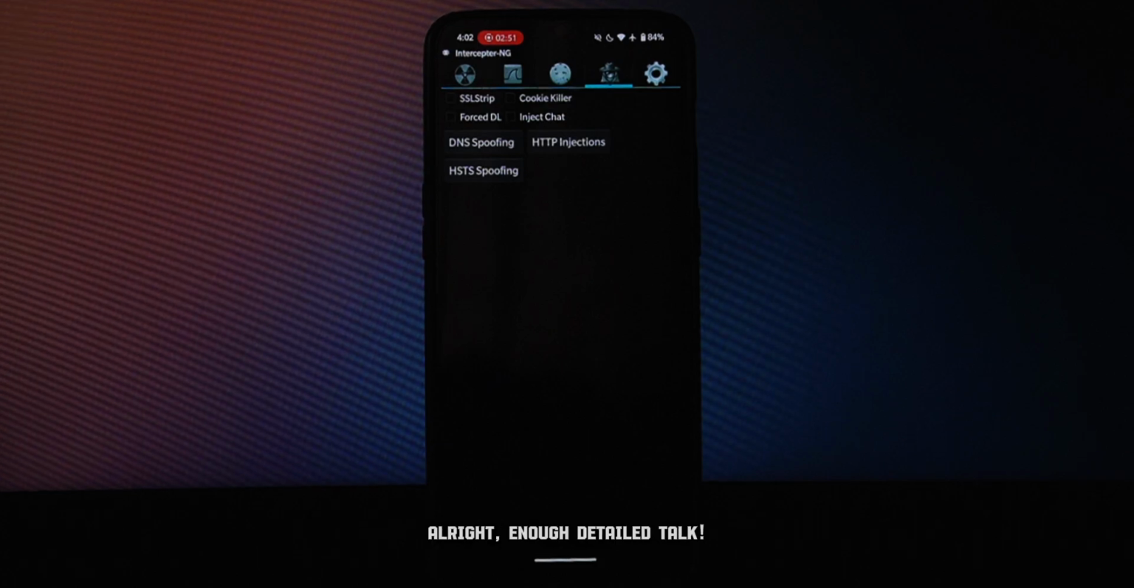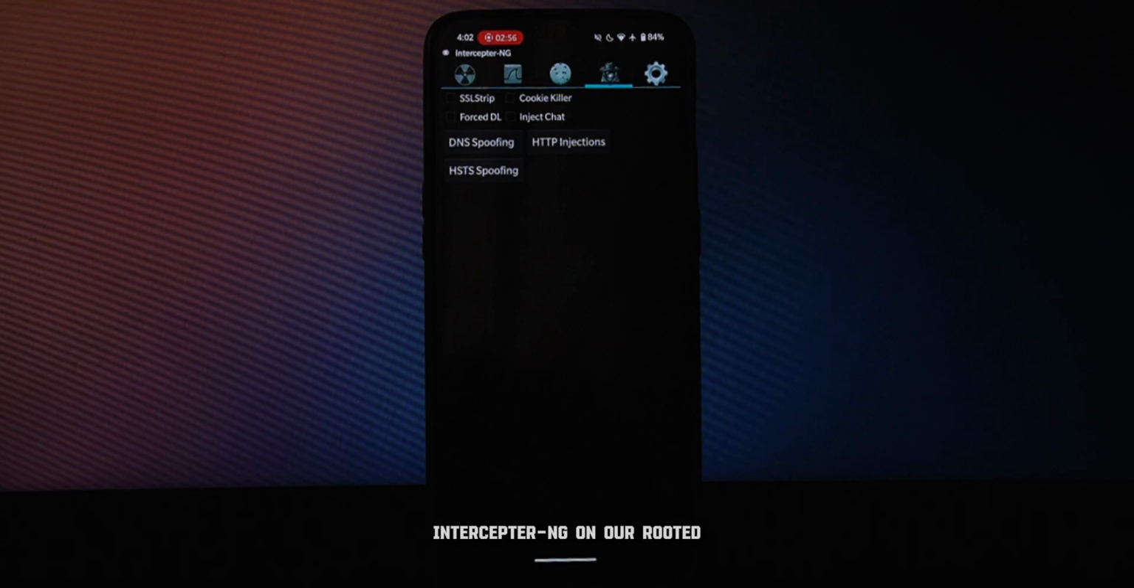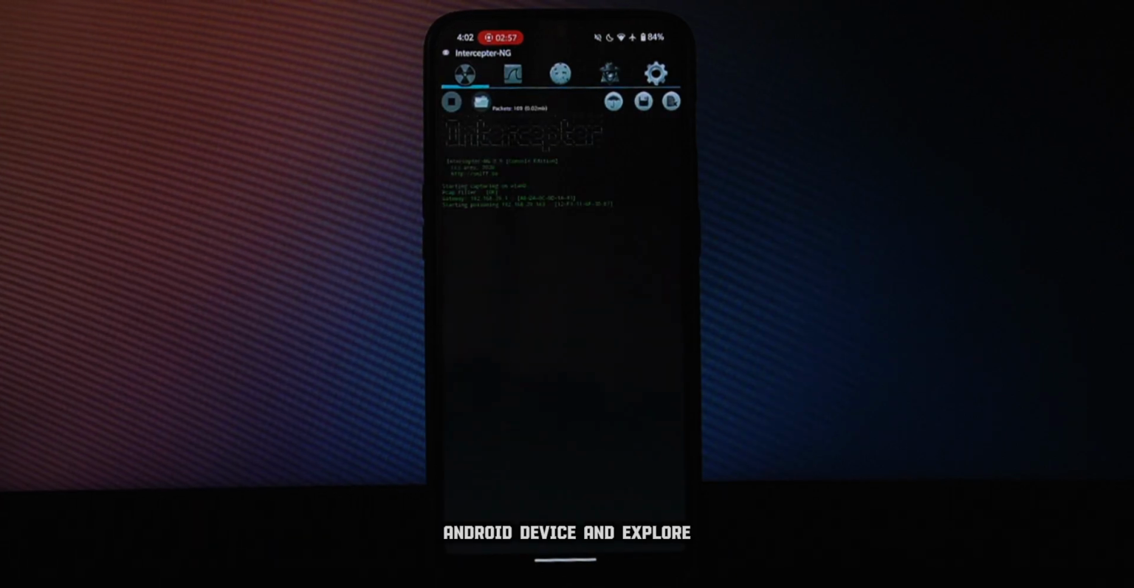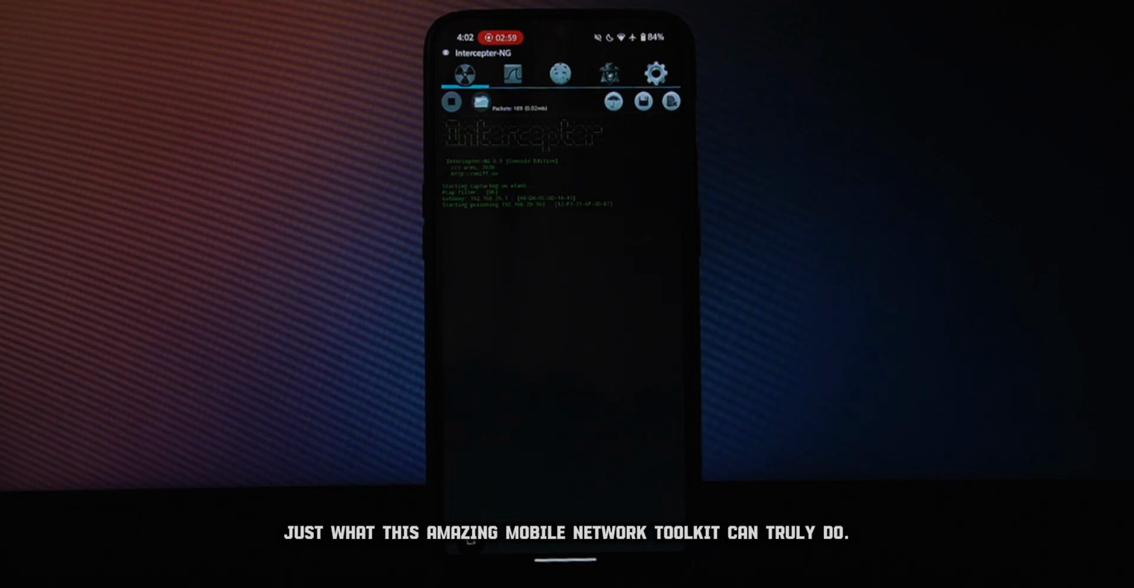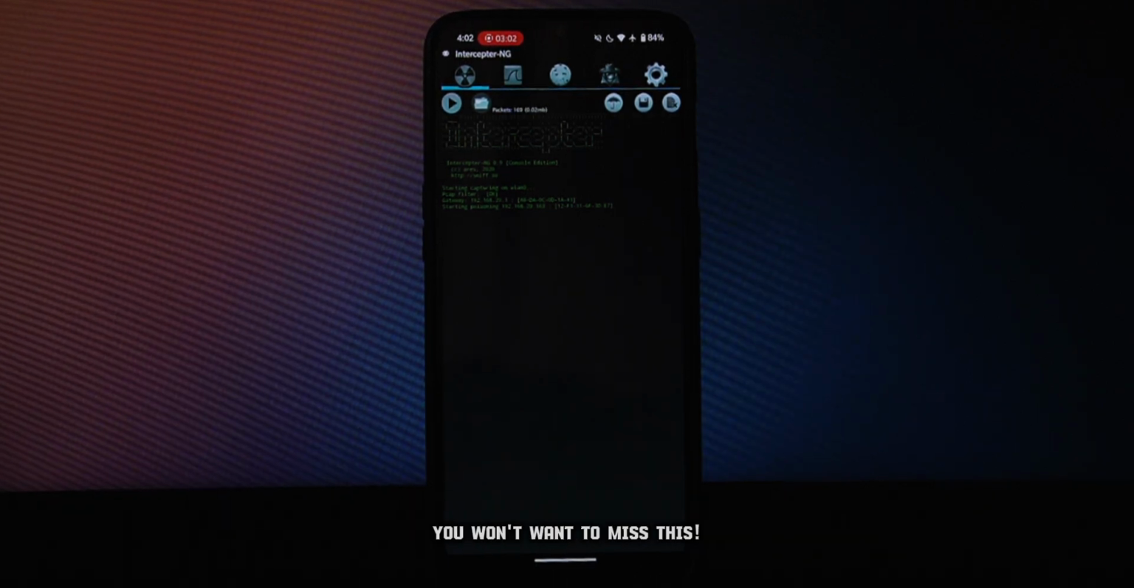All right, enough detailed talk. I know you're eager to see this in action. Let's fire up Intercepter-NG on our rooted Android device and explore just what this amazing mobile network toolkit can truly do. You won't want to miss this.